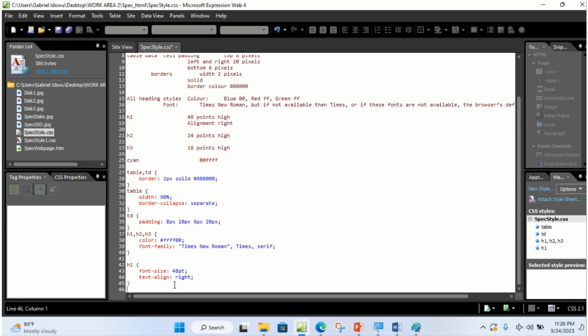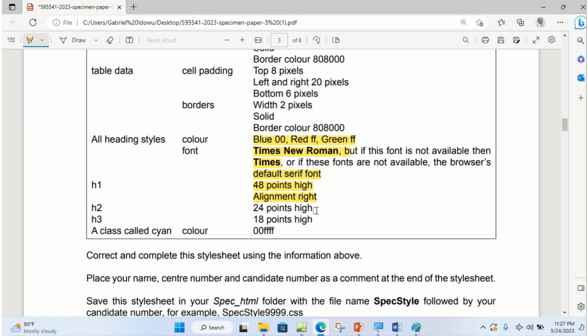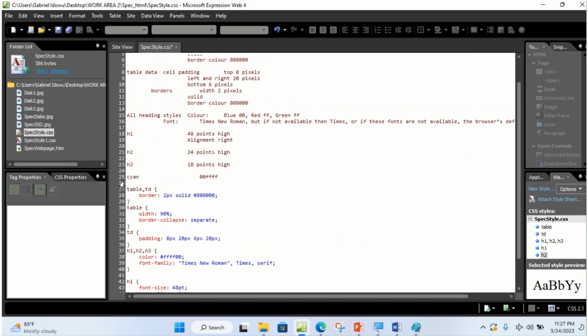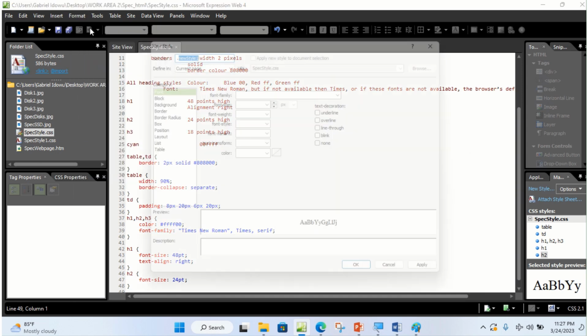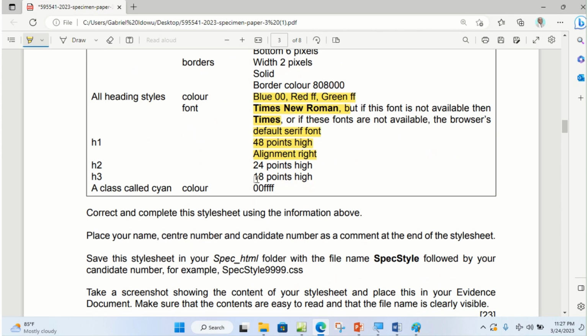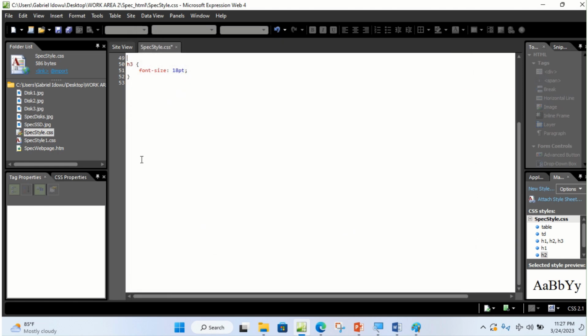So the next thing is H2. I'll come to format new style H2. I'll go to font. What is the instruction? 24 point I. So set it to PT. Apply. Okay. What was the next one? H3. Come to format, new style. H3. Font. What are the properties to set? That is 18 point I. We have done this. So I'm going to 18 point I PT. Okay, 18 point I, that is that.